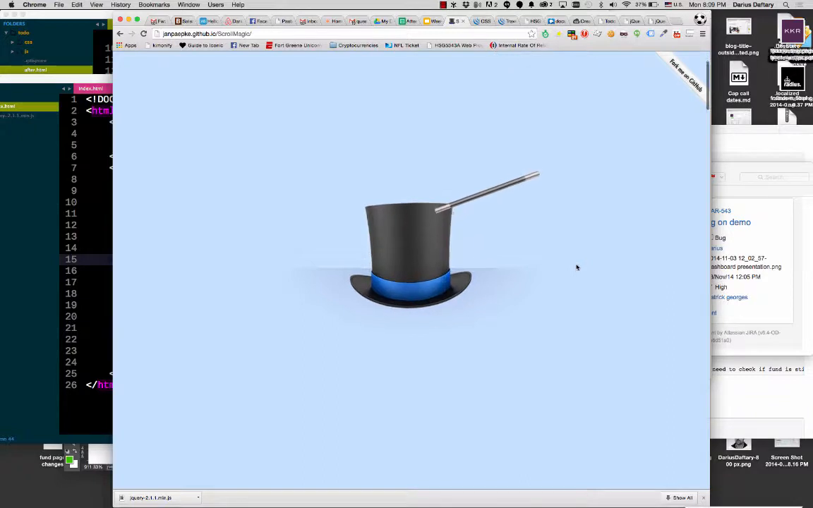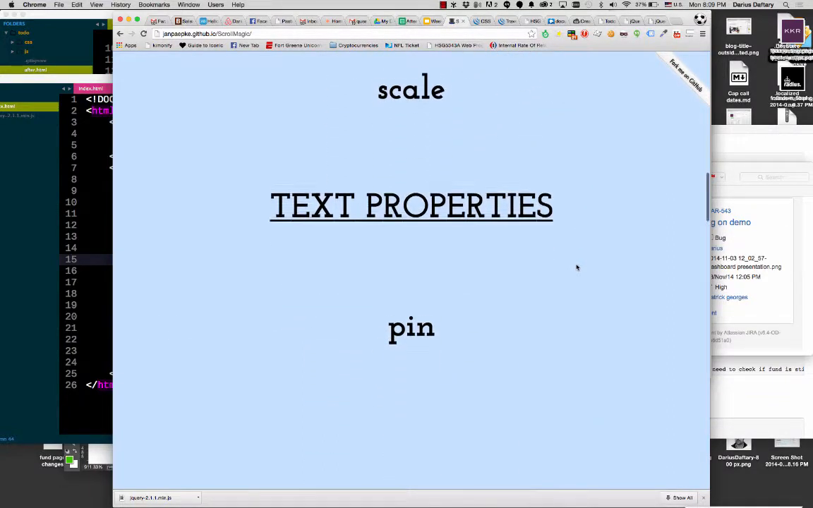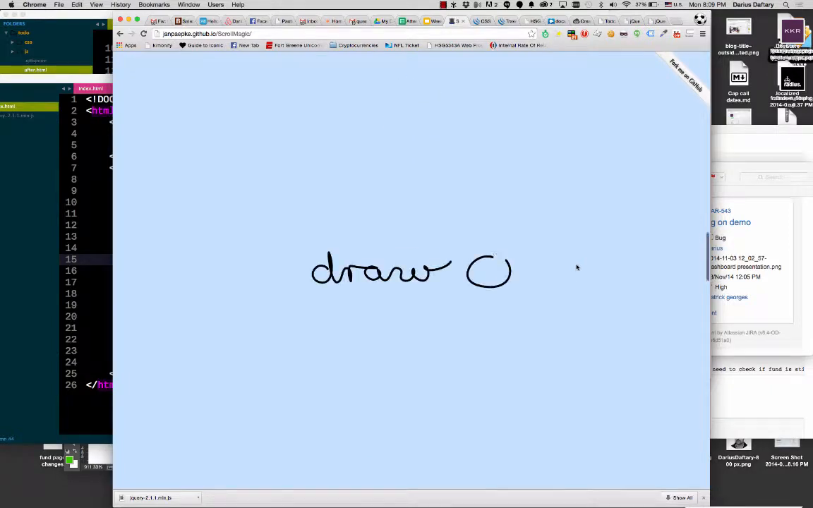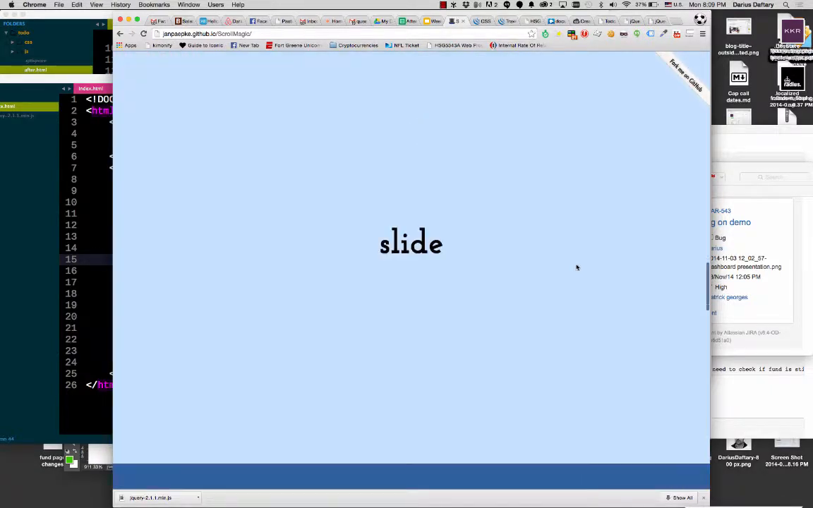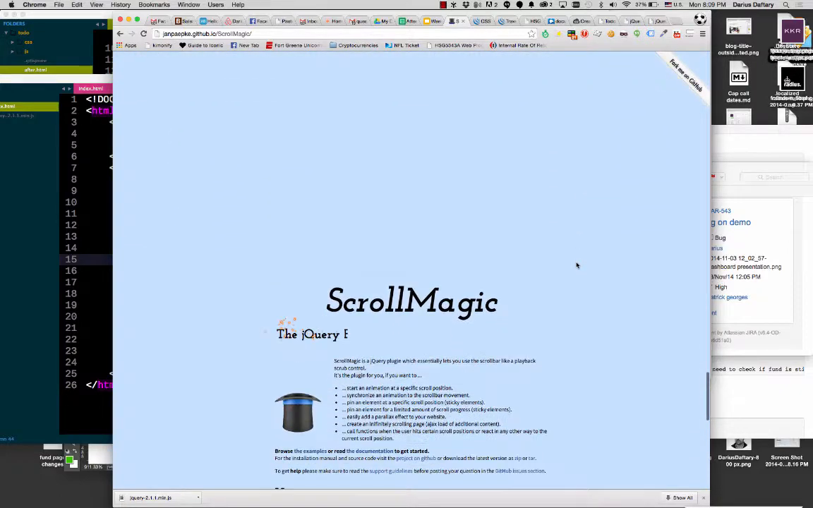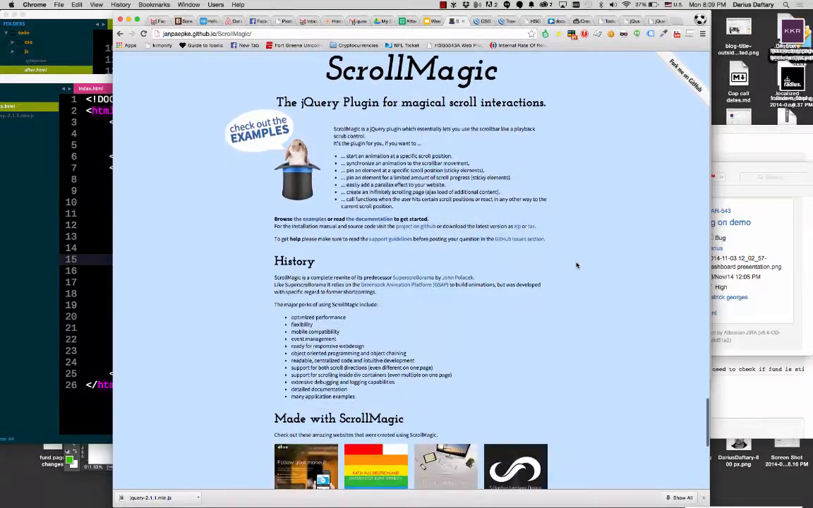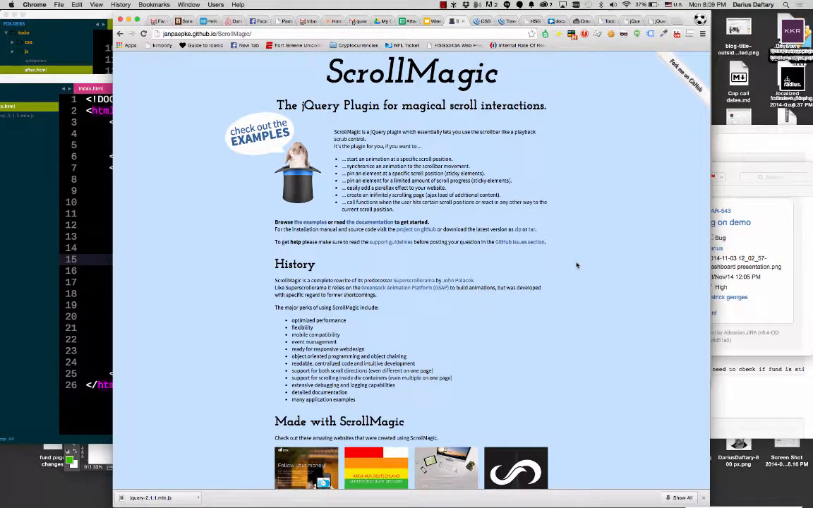Okay, I'm going to scroll. Scroll Magic. Ooh. Fade, move, spin, scale. Text properties, pin, draw. I'm going back and forth here. Draw, white, color, unpin, parallax. Scroll Magic. Cool. Awesome.